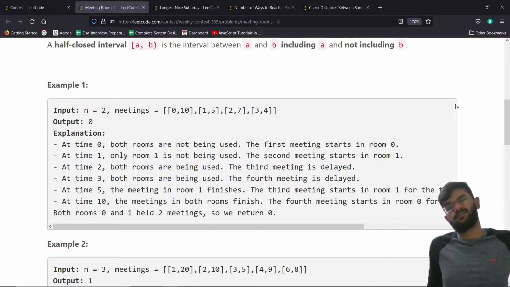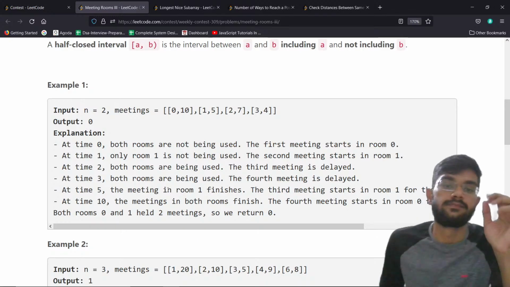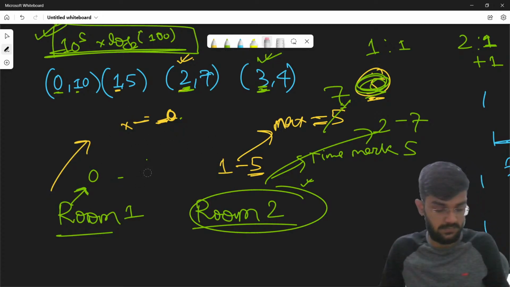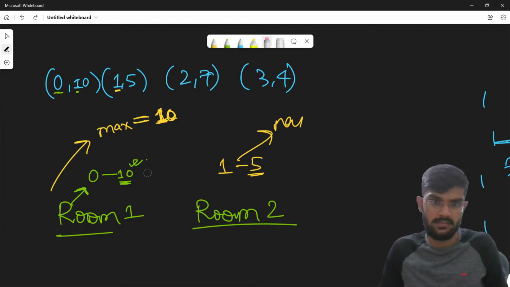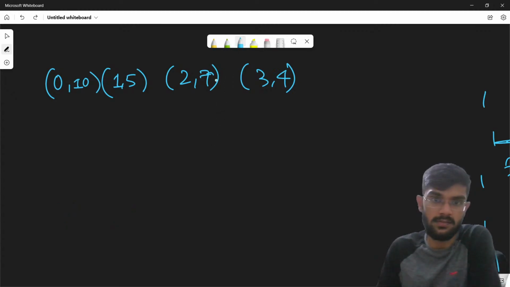Okay, so 0, 10, 1, 5, 2, 7, right? Okay, let's get rid of all of that. What is the information I want to store? The room which is having this thing, right?